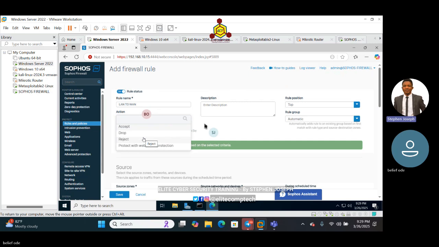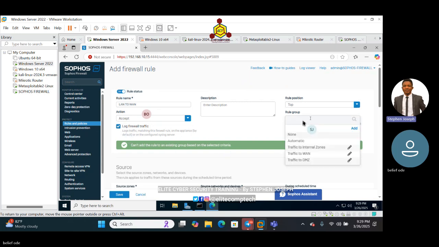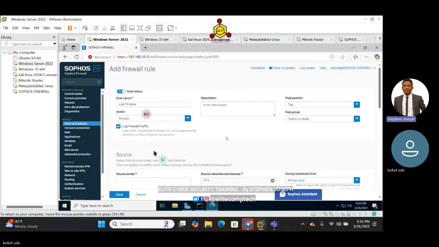This rule we are setting up now, let me not call it policy, it's also a policy though, is to allow users, LAN people from our LAN zone, to have access to the internet. Right, so that's the rule. Then let's log the firewall traffic. So rule group, let it be automatic. We can always change it. Let's say traffic to one. You can check traffic to one, then you scroll down a little.